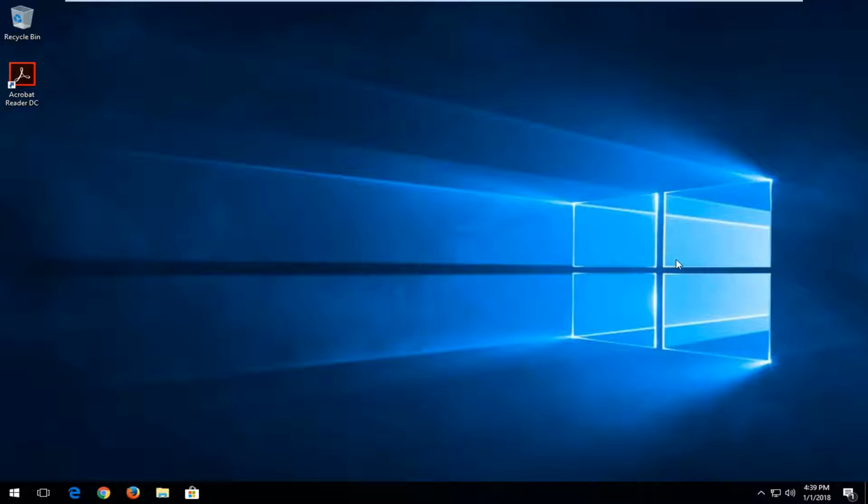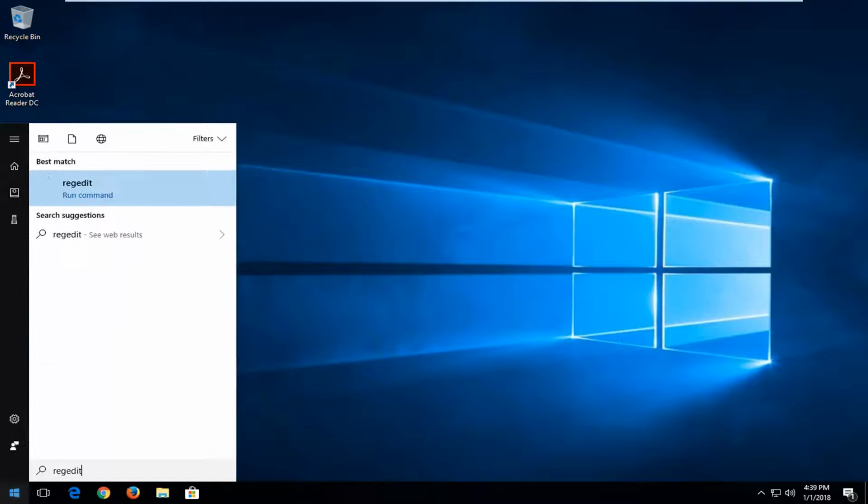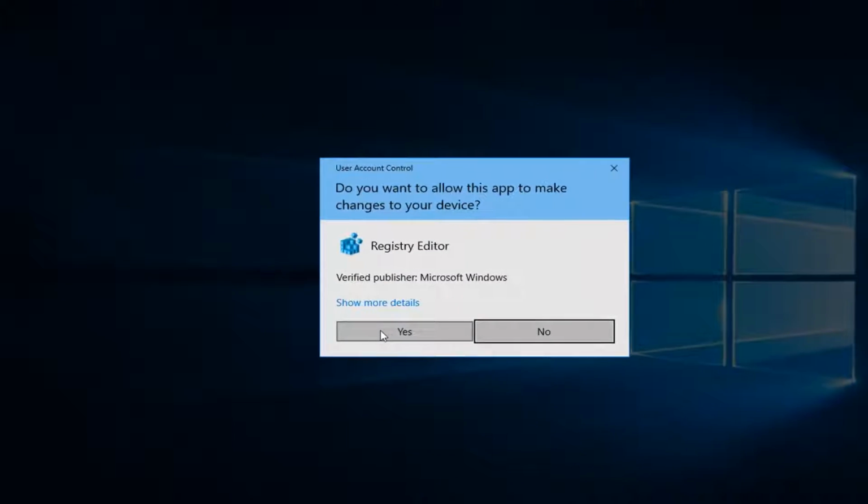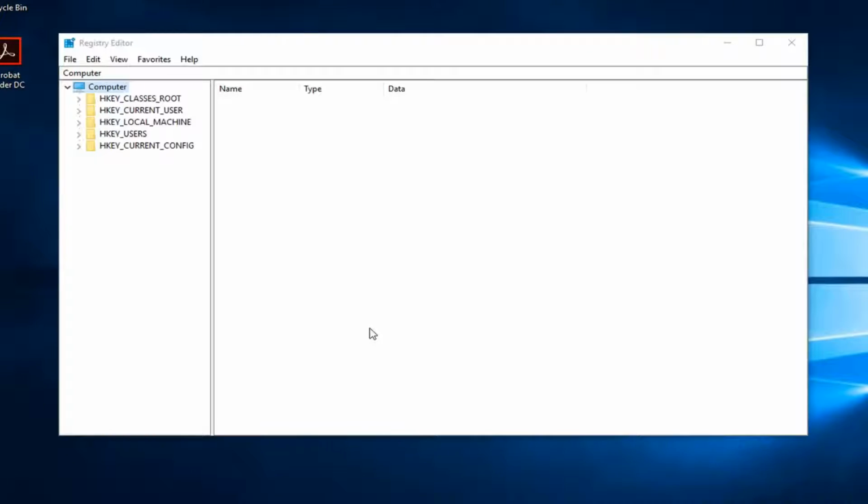Now we are going to be working in the Windows registry, so I would recommend creating a backup before you proceed with any registry modifications. I'm just going to open up the start menu. You want to type in regedit. Best match should say regedit. I'm going to right click on it and then left click on run as administrator. If you receive a user account control window, select yes by left clicking on it one time.